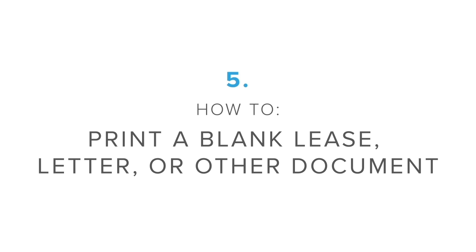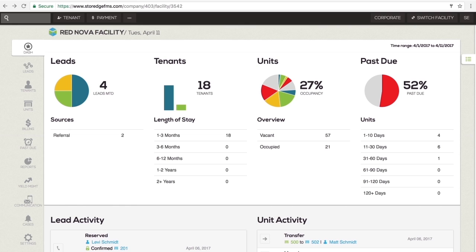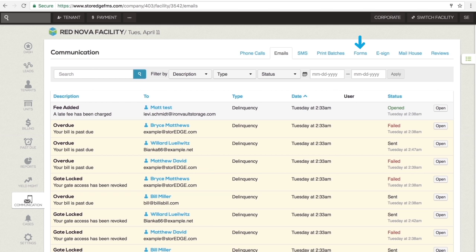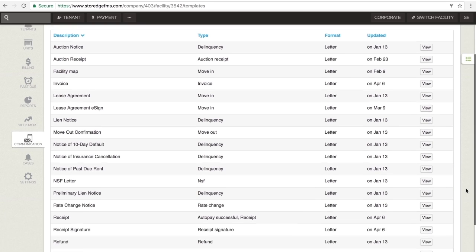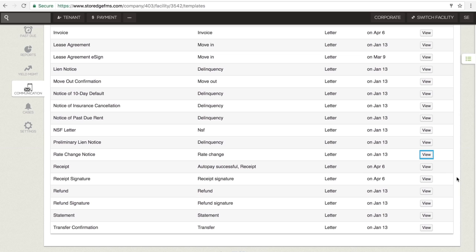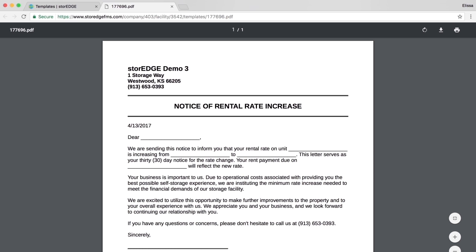How to print a blank lease, letter, or other document. Access your Communications tab. Select the Forms tab and find the document you need. Select View to the right. From here, you can print the document.